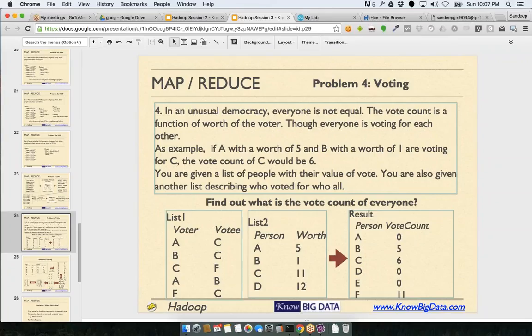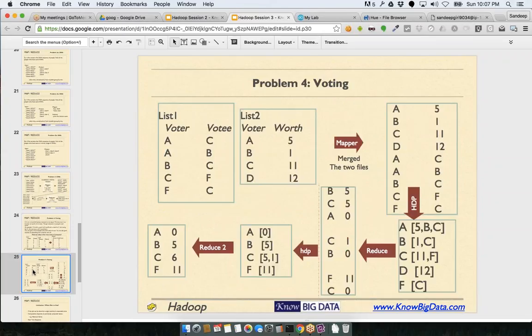I'm inspired by the algorithm, but this is a far simpler version of it, and it's essentially a join. Here the worth and the vote count are the same thing, and it is recursively defined in the standard PageRank. All right, let me show you what I'm trying to show.